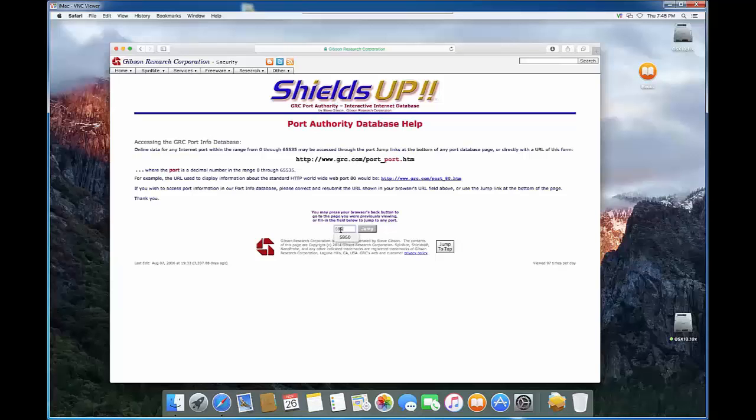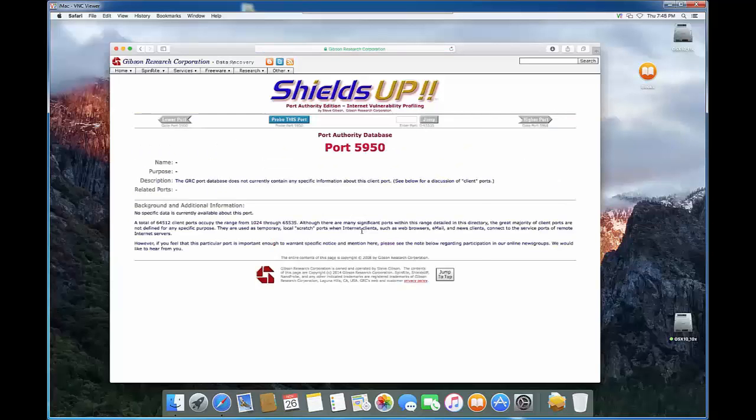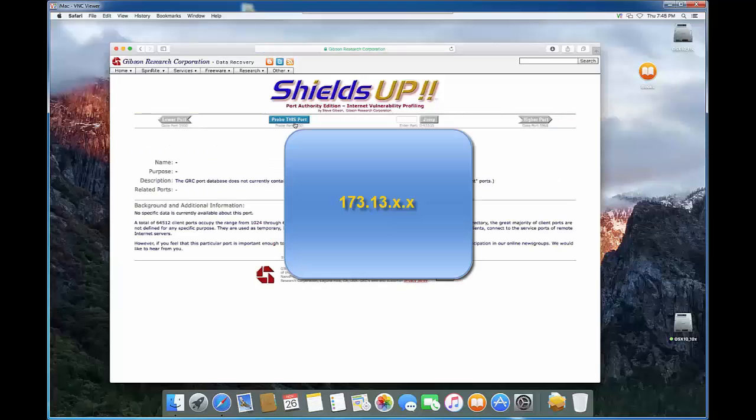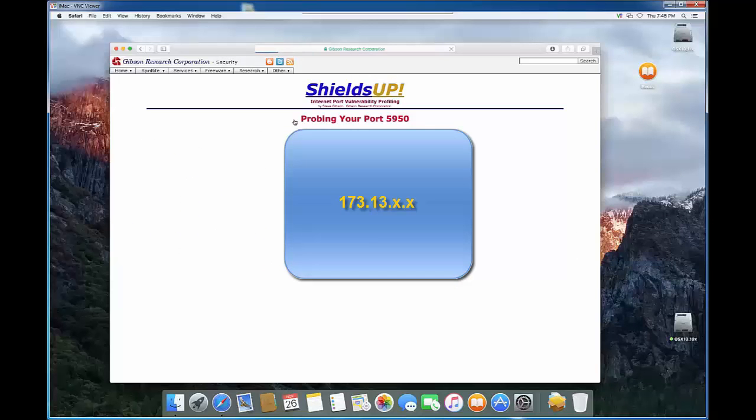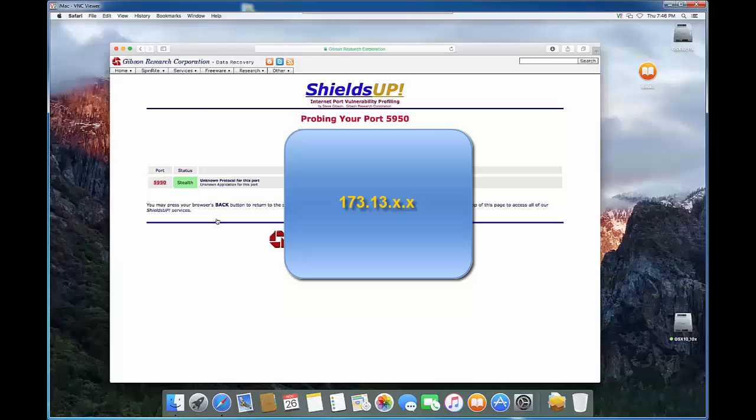I'm going to enter it again. Click on that. Yeah, we got 5950 here. So we're gonna click on probe here. See what happens. Whoops. So it's no. We tried to open it. We tried to open it now. Why is it not open?